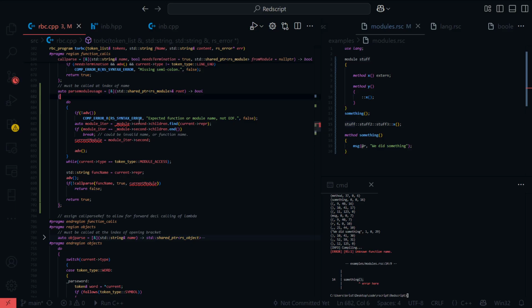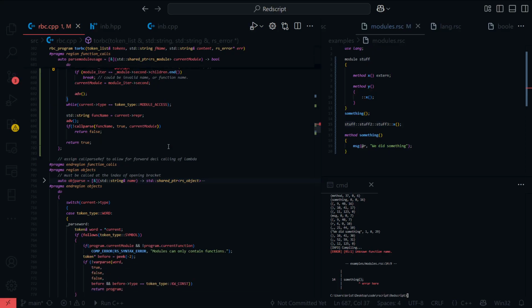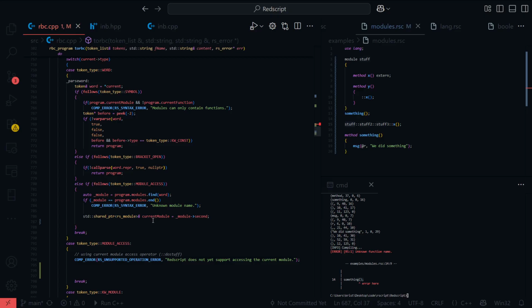Current module, we need to make that this, I think. So let's not make that a reference then. Okay, we'll come back to that. Down here, we need to figure out the way this will work. So we get the module, and currently the token we're at is this colon, this double colon.